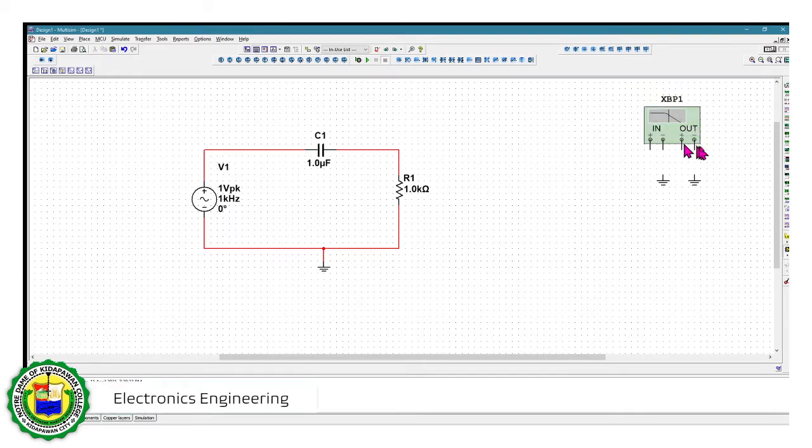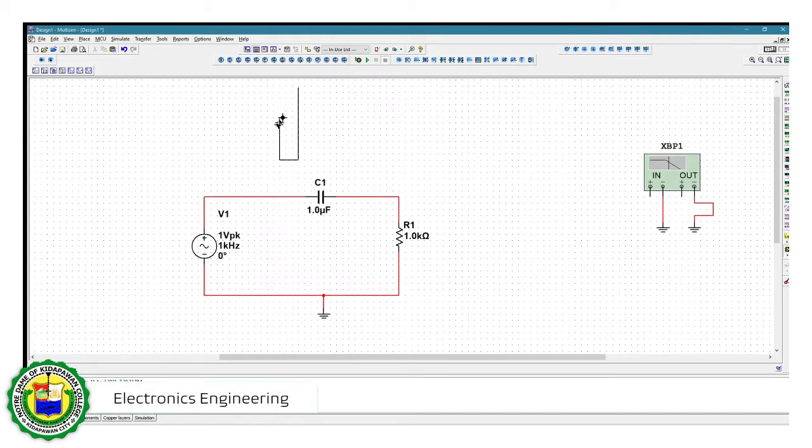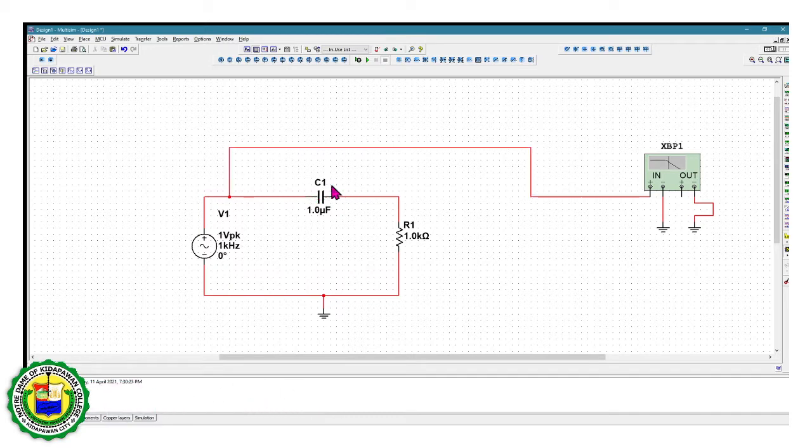So let's say for example we are connecting this one. We have 4 connections for this one. All negative should be grounded the same way that we are grounding our circuit, and then input should be connected to the input terminal of our circuit. So in this case, it will be connected to the input of our C1, and the output should be connected to the R, right? Because we are measuring our output as the voltage drop of our R1.